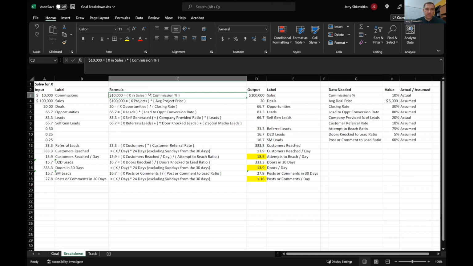Now we need to figure out how much in sales you need to do. If you solve for X, you take the amount you want to make and divide it by your commission rate, and that will give you the $100,000 that you need to sell. All right, so you know you need to sell $100,000 worth of product, service, whatever you're selling.